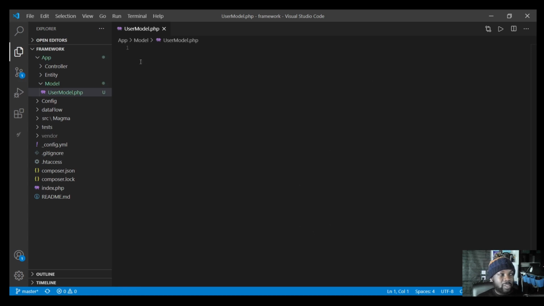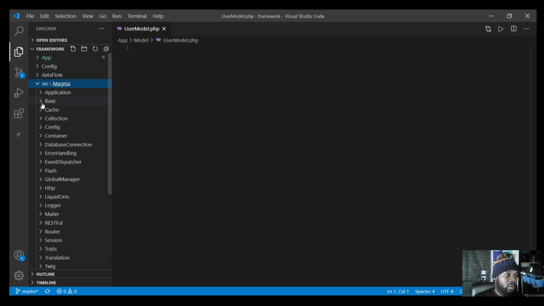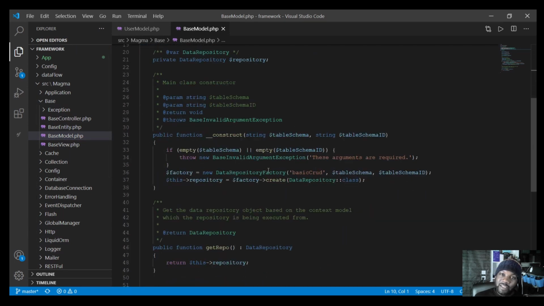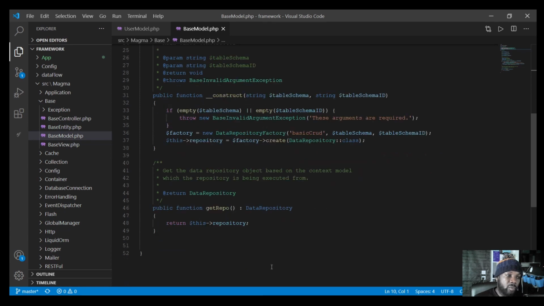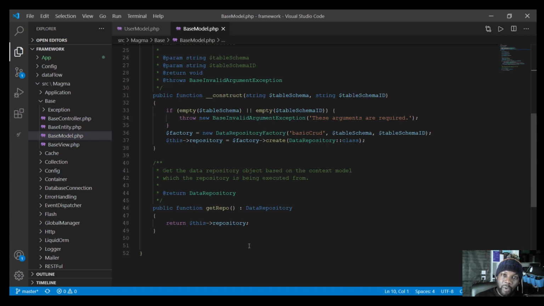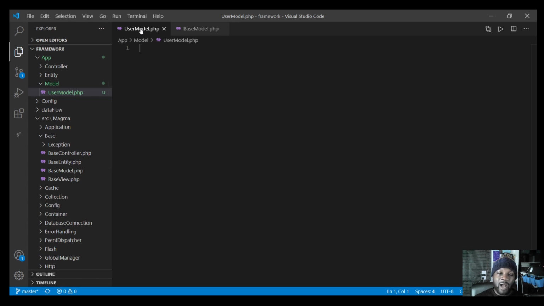model.php. And before we start, if I take you back to our core directory, we've got all of our base classes. You'll remember that we created a base model, and what this model does is instantiate that data repository factory that's going to give us access to all the methods that we've created in our repository, right? And within this class we've also got this get repo method, which returns our repository object. So if we go back to our user model, we're going to start coding, and you'll see how we implement this structure.